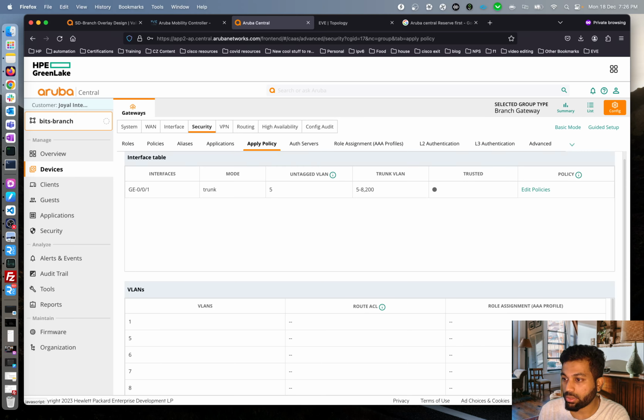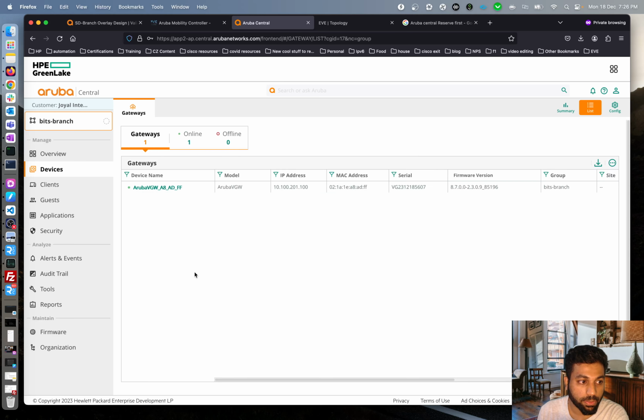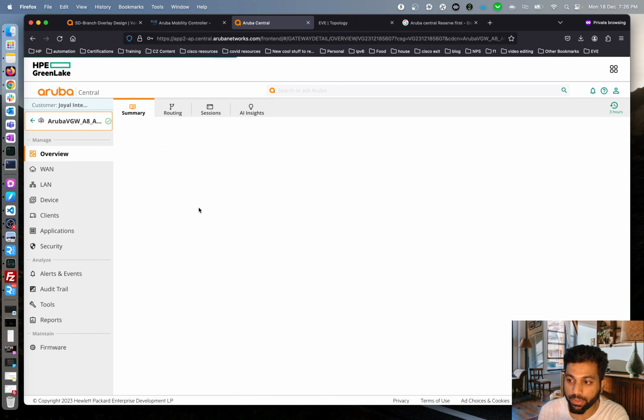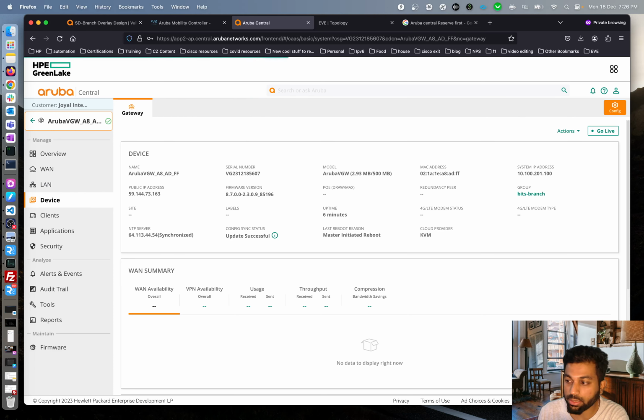Okay, so that completes all the group level. Now let's do the device level configuration. How do you do the device level? You have to click on this list button. Once you click on the list button, you get the device. So you can click on the device, right? The device which has signed up or connected to Central. And we will click on device here again.